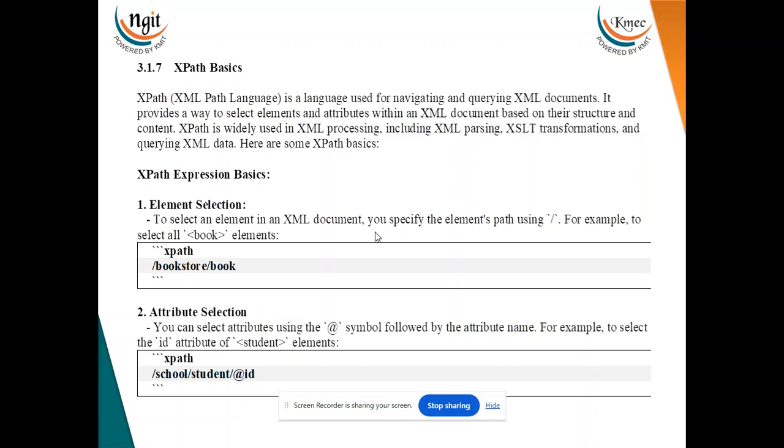XPath is used in XML processing, where it will be including XML parsing, XSLT transformations, and query XML data. So here are the few basics of XPath.